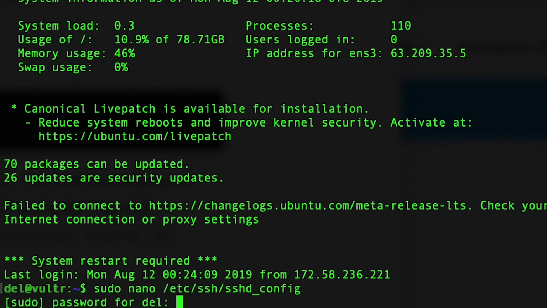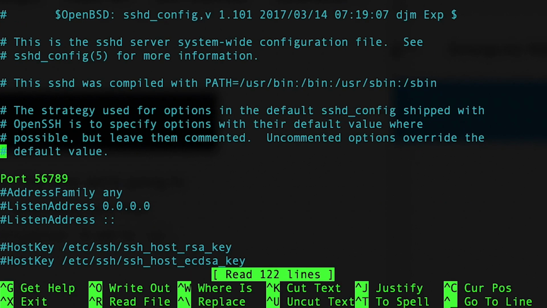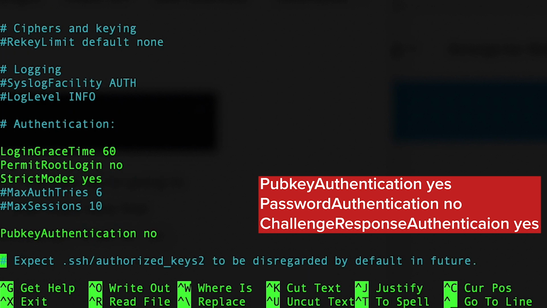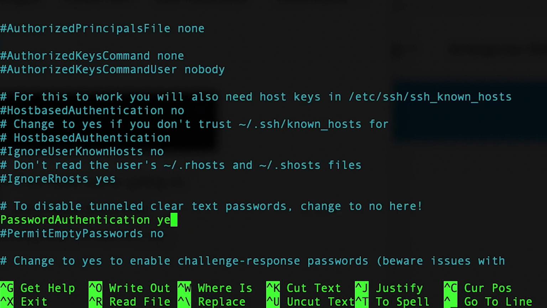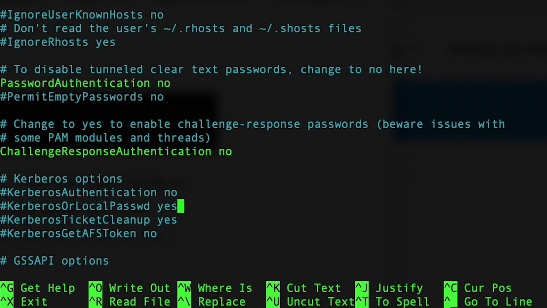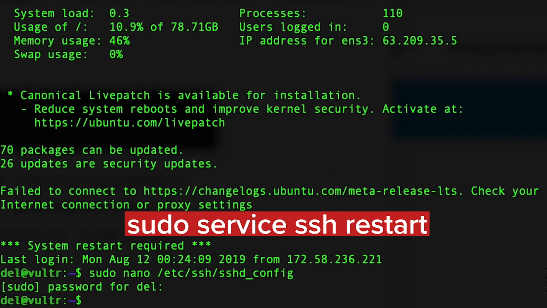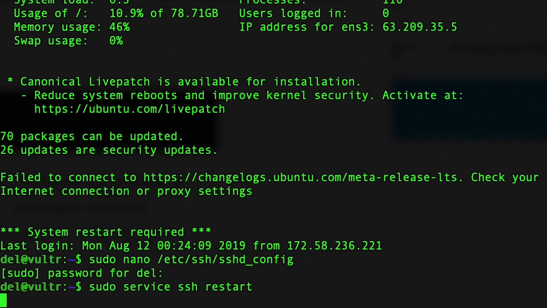In this file, you will change the various methods for authentication. Go ahead and change the password authentication to no, public authentication to yes, and challenge response authentication to no. Once completed, you can restart the SSH daemon using the following command: sudo service ssh restart, and now you should be able to log into your server using only your private SSH key.